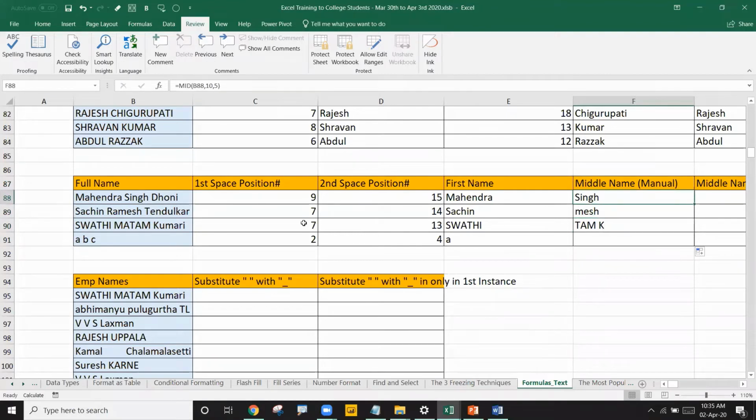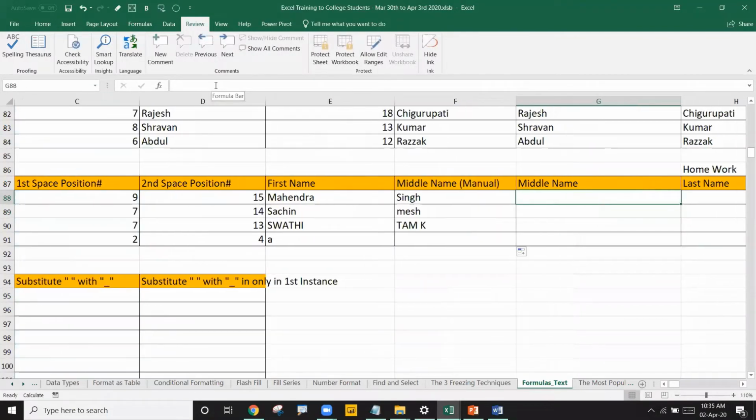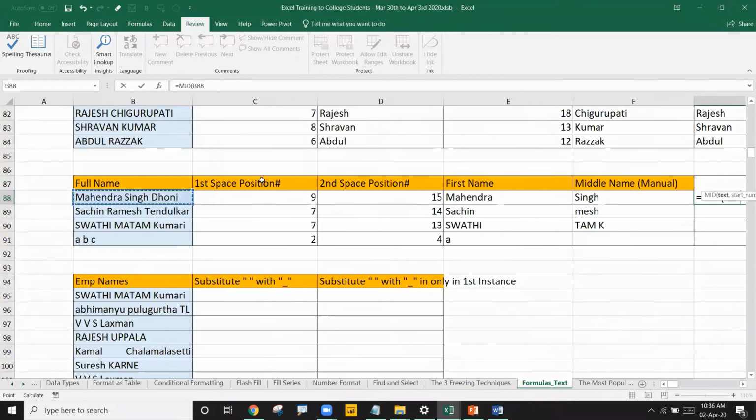The reason is that everyone's middle name won't start at the same place, and the number of characters is also not the same. So I cannot go here manually and change the start number and the number of characters. Instead of doing it the manual way, let's write some logic in the MID formula. Equal to MID. The first argument is very simple: the text we need to work on. So I refer to the text.